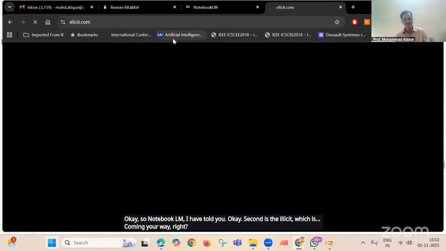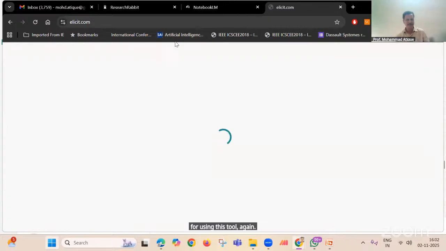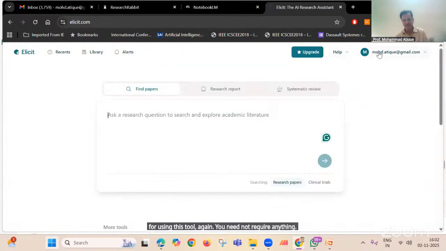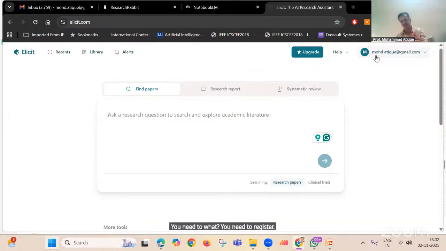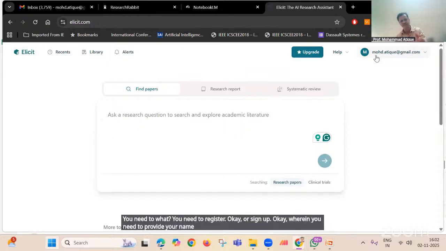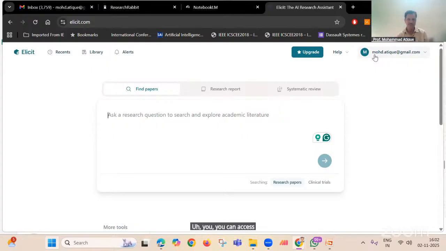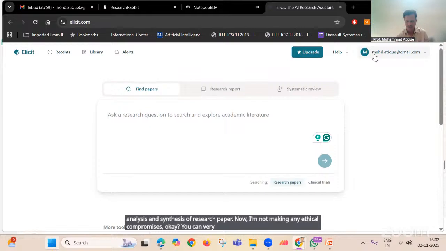For using this tool, again, you need not require anything. Beta version is free. As I have told you, I am a very first time user. You need to register or sign up, wherein you need to provide your name, mobile number, and email ID, and later on you can access it. Right now I'm using the free version, that is the beta version of this particular tool. This tool can be used for analysis and synthesis of research papers. I am not making any ethical compromises. You can very well use this tool without any problem.